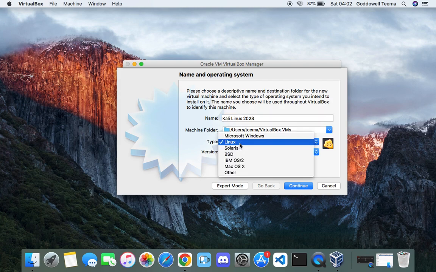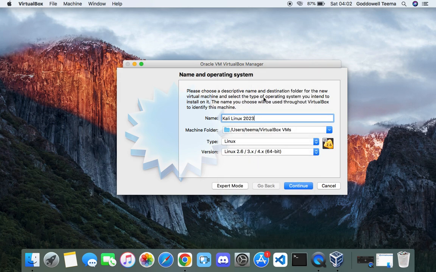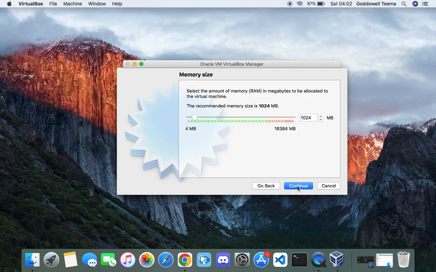Set the type to Linux, and then set the version to Linux 2.6, 3x, 4x, 64 bits, and then continue. Now this is the RAM, so set how much you want to allocate to your virtual machine. Note, you shouldn't allocate more than 40% of your RAM to your virtual machine, else it will slow down your host computer. So I'm just going to give it about 4.6 gigabytes of RAM, and that should be okay.